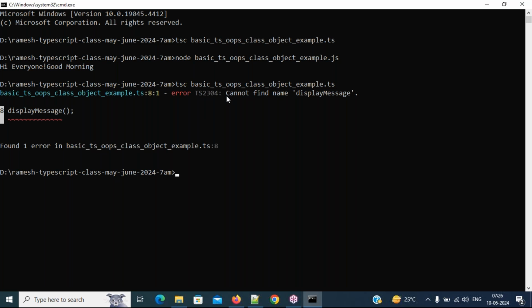See, what are we getting? Respond everybody. Cannot find name display message. Yes, this display message is part of this file, but still it tells that display message cannot be found. Why? Because it is not individual now, it is a part of a class. When anything is part of a class, it cannot be identified individually. Through an object only it can be identified.